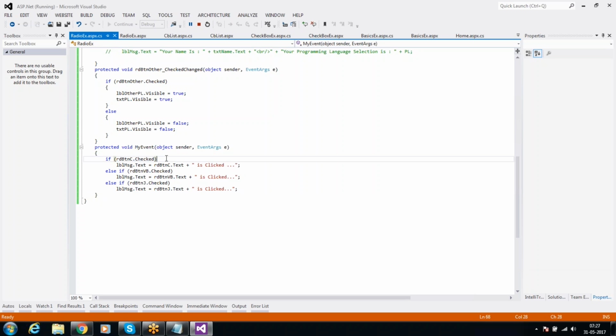So the purpose is achieved. If this is clicked, we can write whatever code we want in this if block. If this is clicked, we can write in this block. If it is clicked, we can write in this block. Like this, we can make it. You got this point?